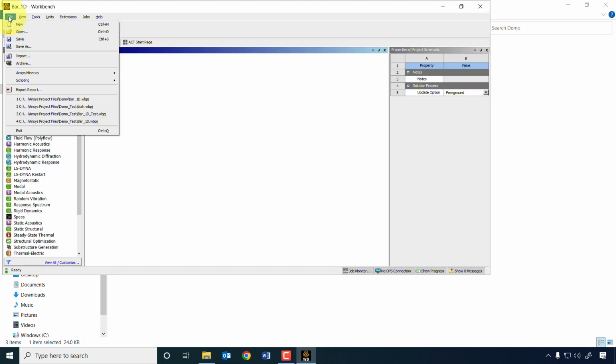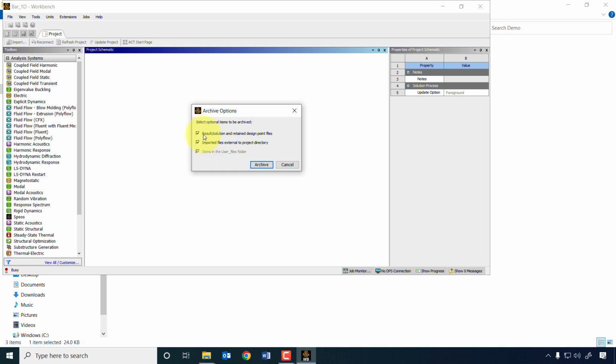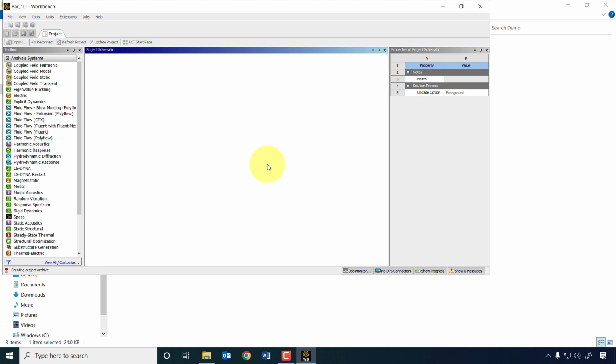Or there is a nicer way to save, which is to say File, Archive. And here you see it'll save it in WBPZ format. So I'm going to my working folder, and if you look at the name, the last letter is Z, or Z for zip. So Ansys will zip everything, and I'll say save, and I'll select everything: save, results, save imported files. The only reason not to save these is to save on space, but let's not worry about that now. So I'll just say archive.